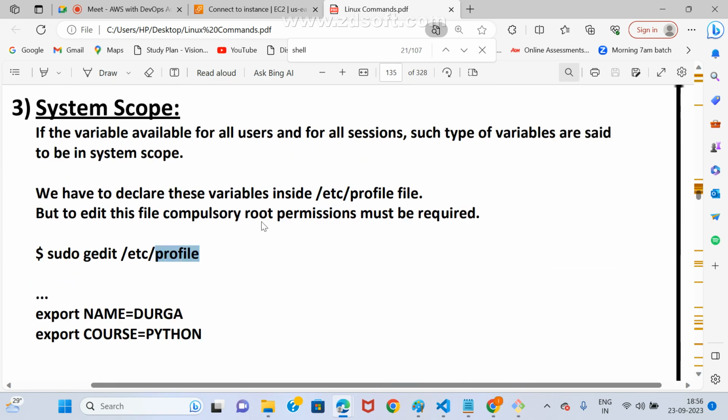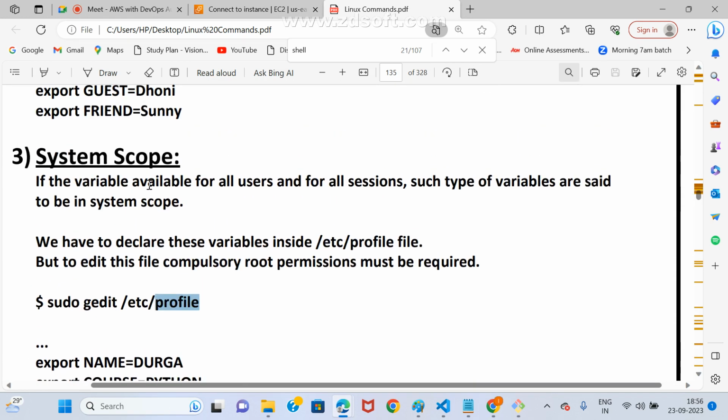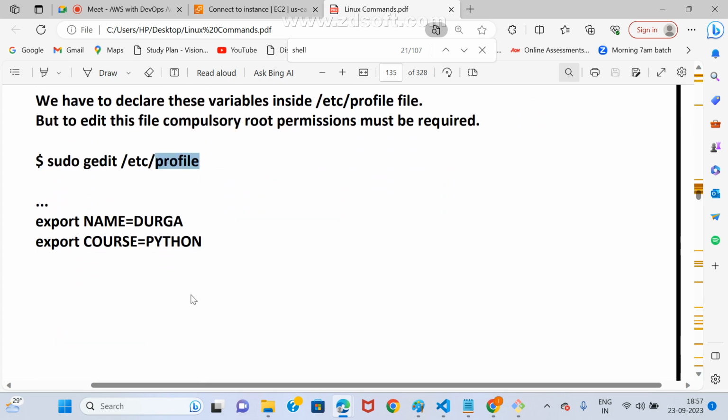Profile. See, try to read. If the variable is available for all users and for all sessions, such types of variables are said to be in system scope, where you need to specify within the /etc/profile file. But to edit this file, root permission is compulsory. Okay, that is good.